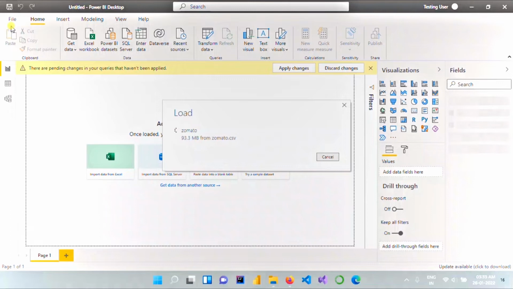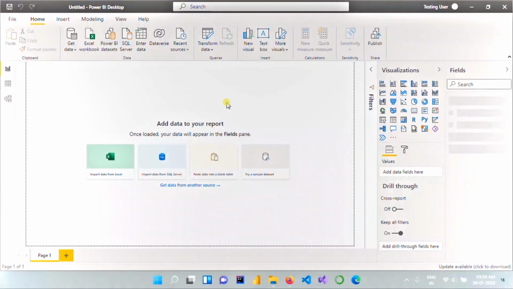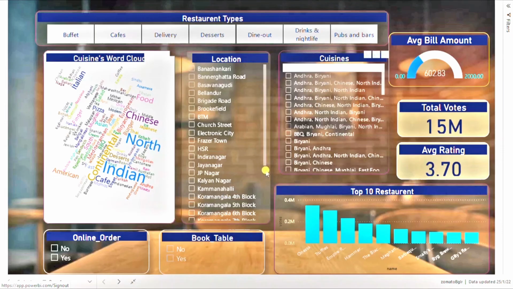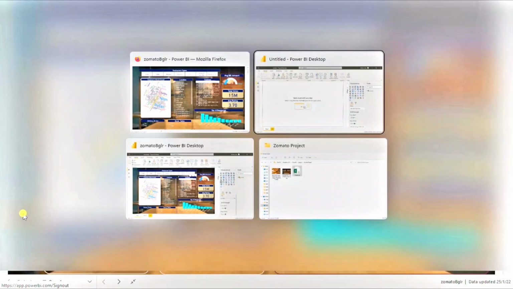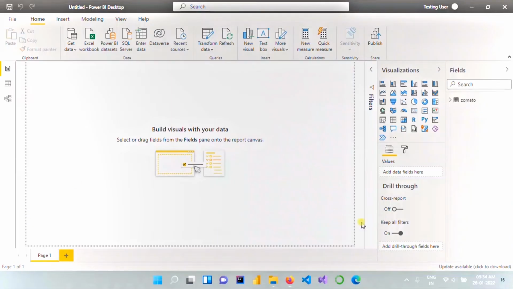So this will take a little time, depending on the speed of your computer. Okay, so my data is loaded over here. So now this is my page. On my page, I require a beautiful background, for example, like this. So I need this image. I downloaded the image from Google, so you can also do that.